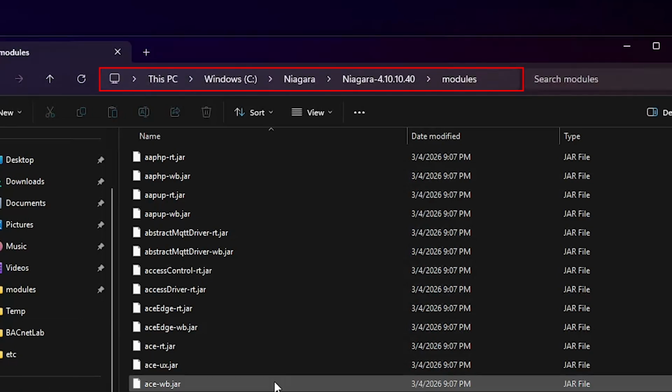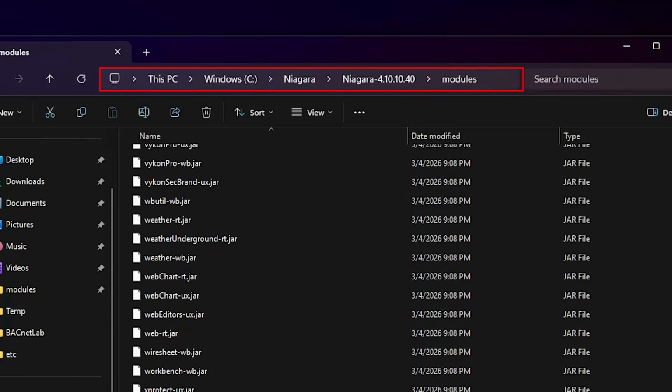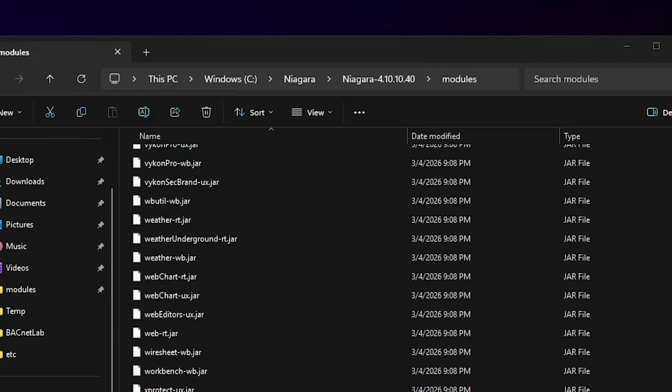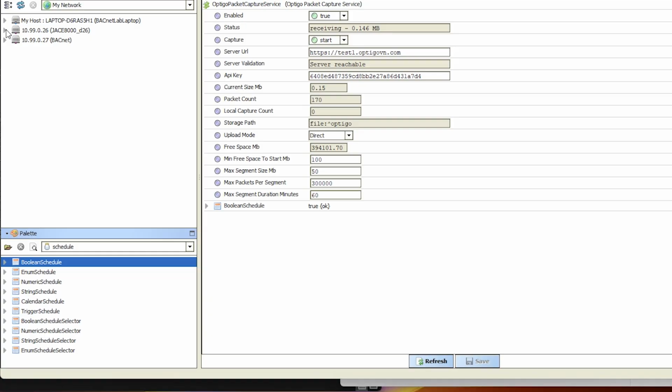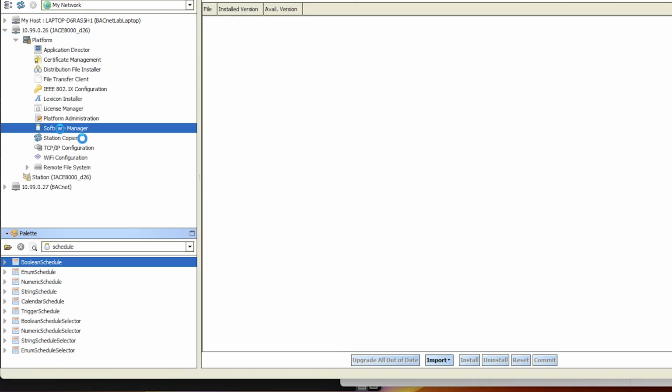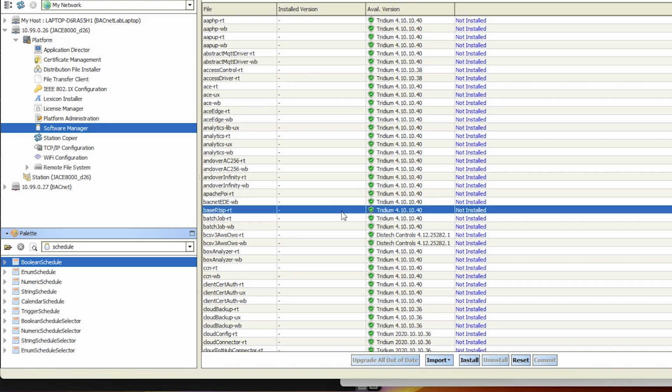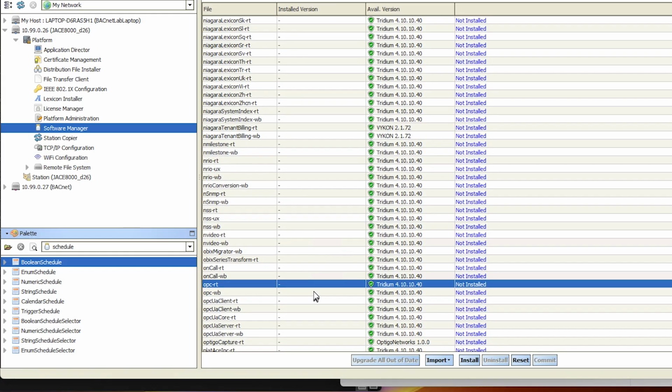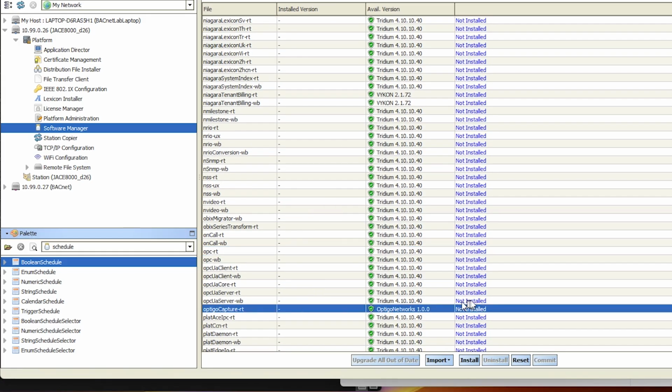Once that's done, restart the Niagara service and the Niagara Workbench application and verify the driver is installed. To do this, select the target device drop-down from the nav menu on the left side. Click Platform and then select Software Manager. Confirm the Optigo Capture-RT file is present, highlight it, and select Install from the menu below. Click Commit when done.